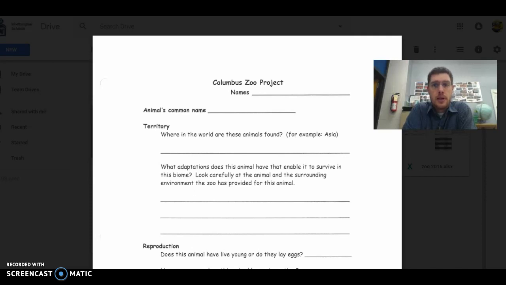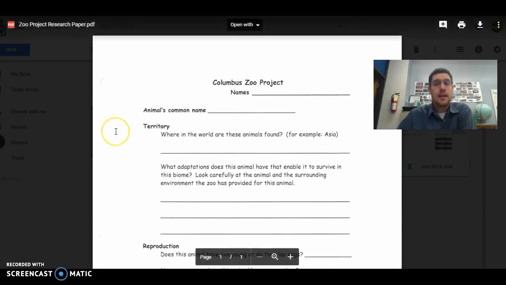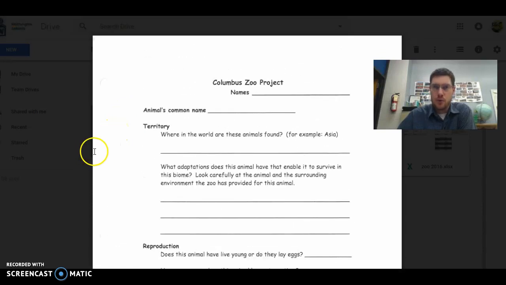Very soon our students are going to be heading off to the Columbus Zoo and Aquarium to take part in the 7th grade Columbus Zoo project. If you are unfamiliar with this project, here's a brief that explains how it works. Each pair of students is going to get one of these pages that is copied front and back. They are going to be gathering this information about two different animals that live in the same biome.